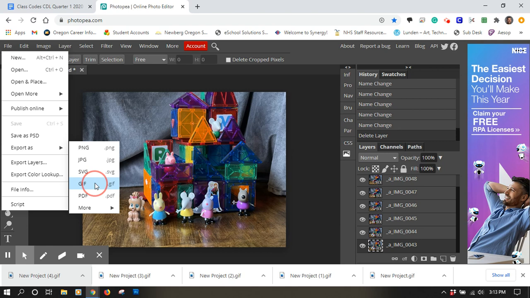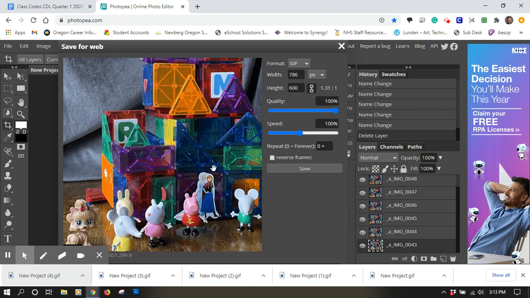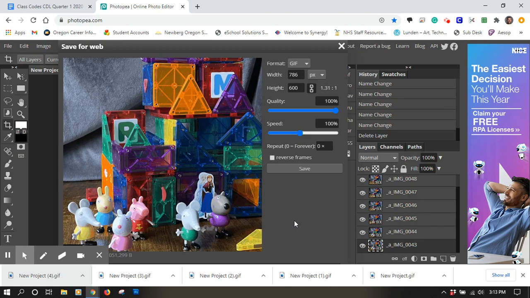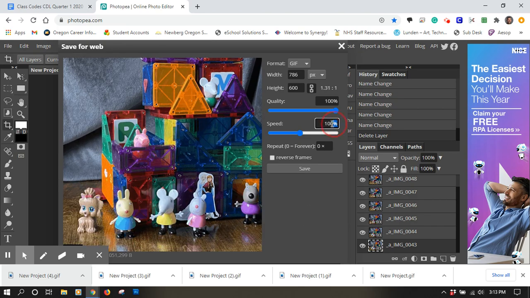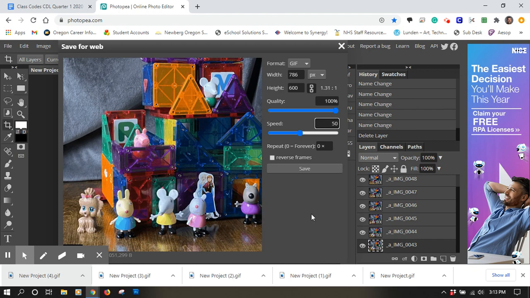And once the window opens, I'll be able to adjust the speed and save it. So right now, this is a zoomed in version, so it's not the official what your GIF will look like. And I'm going to change mine to be about 50%. And you can crank up the speed or lower it down, whatever works for you. And then I'm going to hit save.